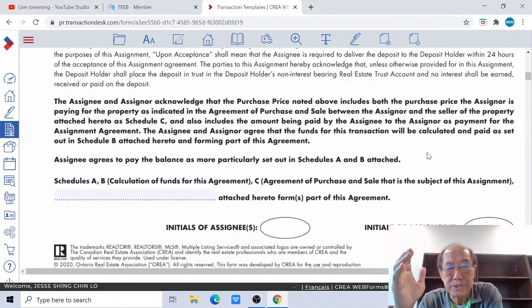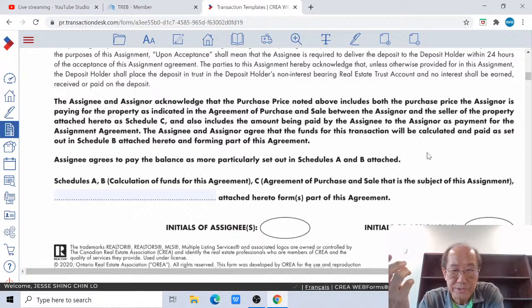The seller of the property means the developer, the builder, and also includes amount being paid by the assignee to the assignor as payment for the assignment agreement. This is the benefit, the profit the assignor made when he purchased, the difference between this price and the original price on the agreement of purchase and sale with the builder. Now, the assignee and assignor agree that the funds for this transaction will be calculated and paid as set out in Schedule B, attached here, and forming part of this agreement.